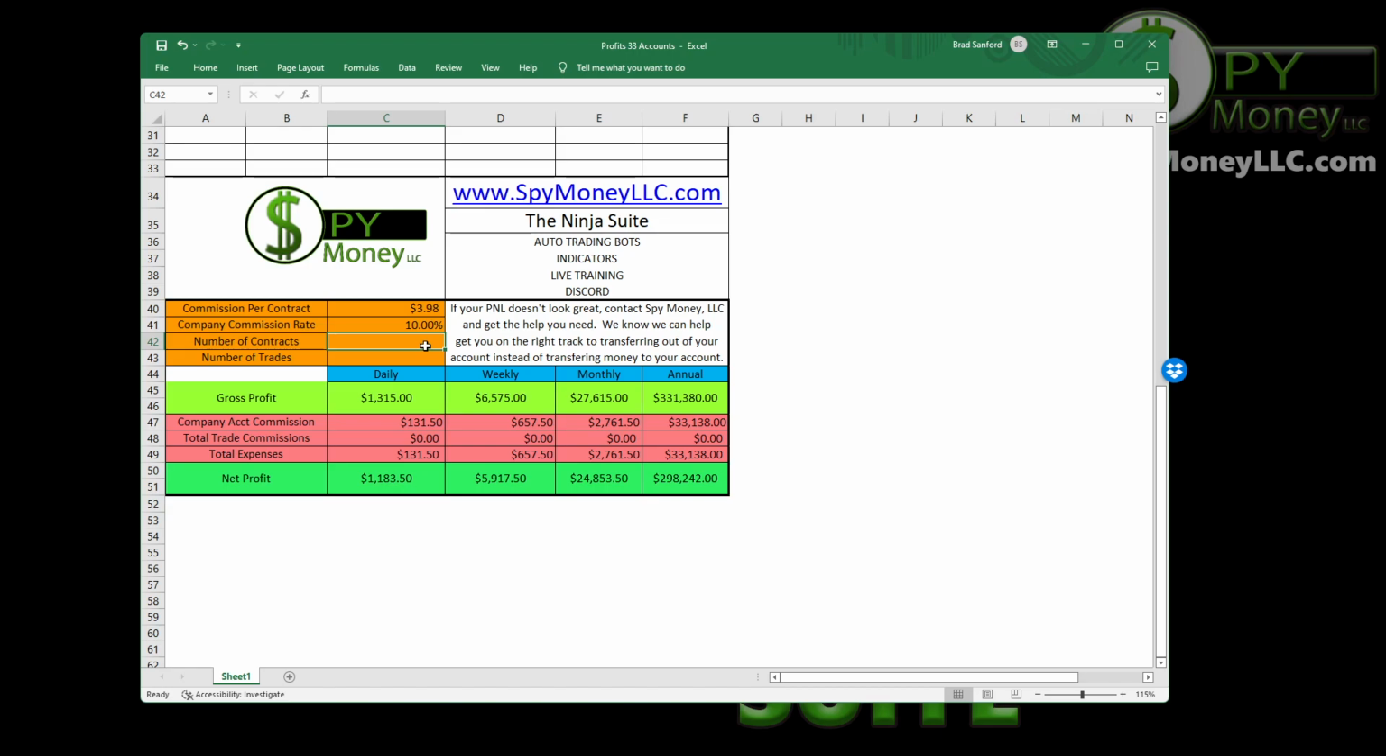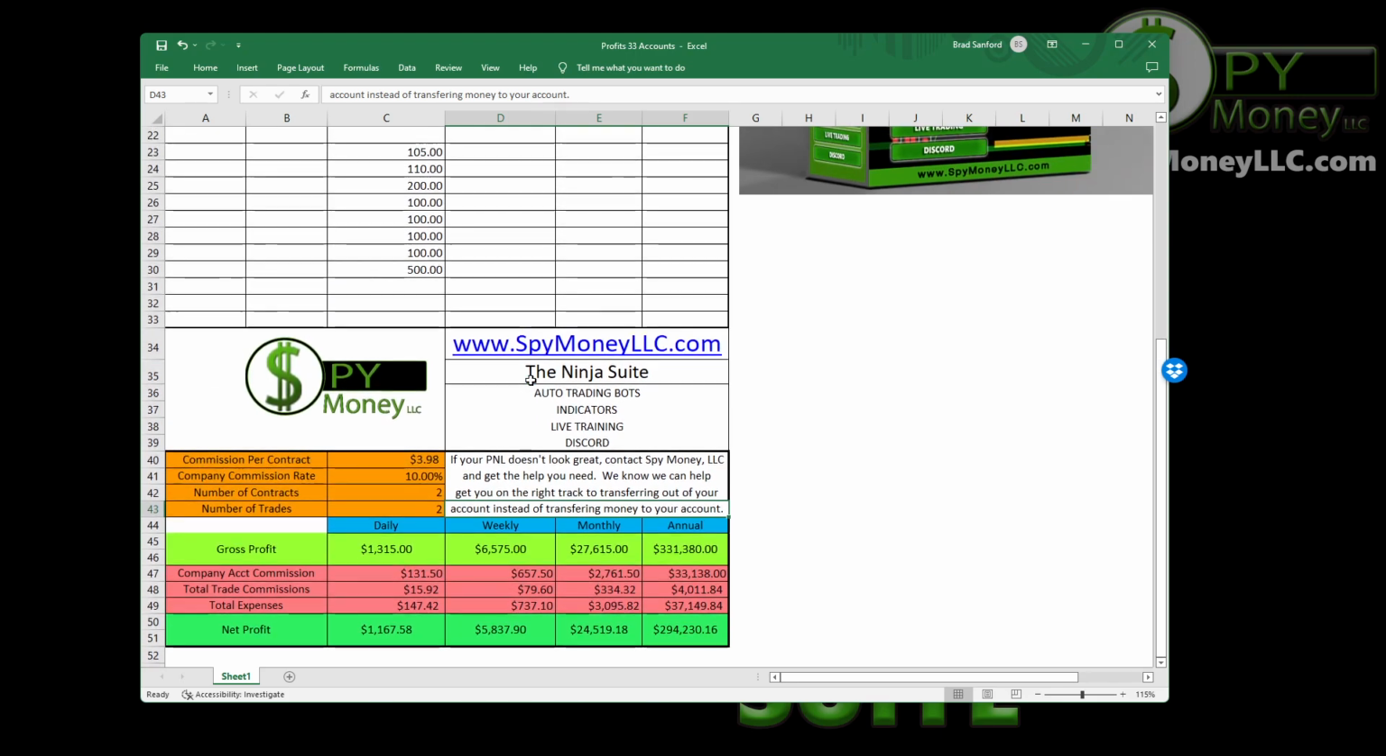So let's just say the number of contracts we traded, say 2 contracts. And let's say number of trades, we made 2 trades. If we do that, then that's going to take this number, multiply it by this one, and that's going to give us our commissions across through here. So everything's automatically calculated for you. You don't have to do anything. All you have to do is the input, the numbers being the price up there and here, and that's it. And it would give you an idea of where you stand if you made this money every day.